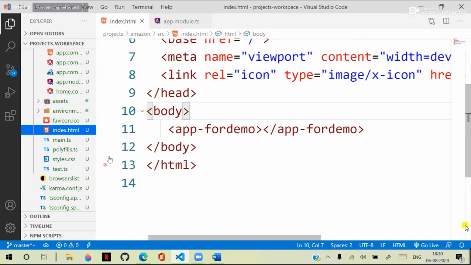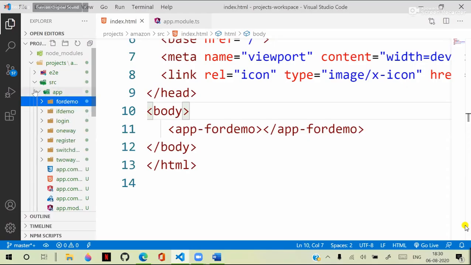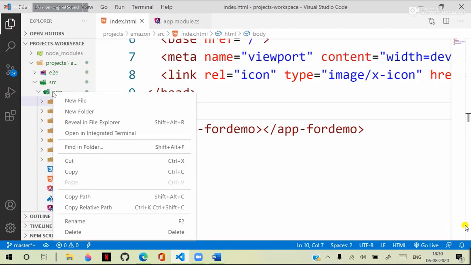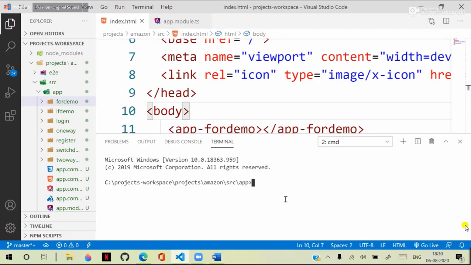Let's design a component here. So I will add one component in the integrated terminal. ng generate component. So I said shopping cart, shopping cart, skip test. Okay, we are trying to implement this shopping cart.